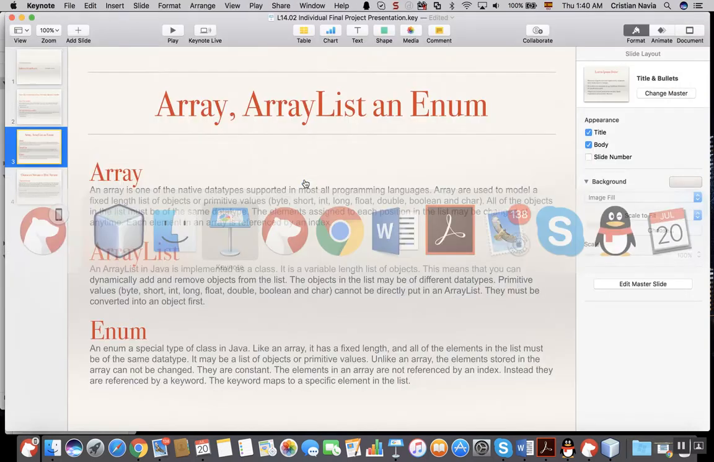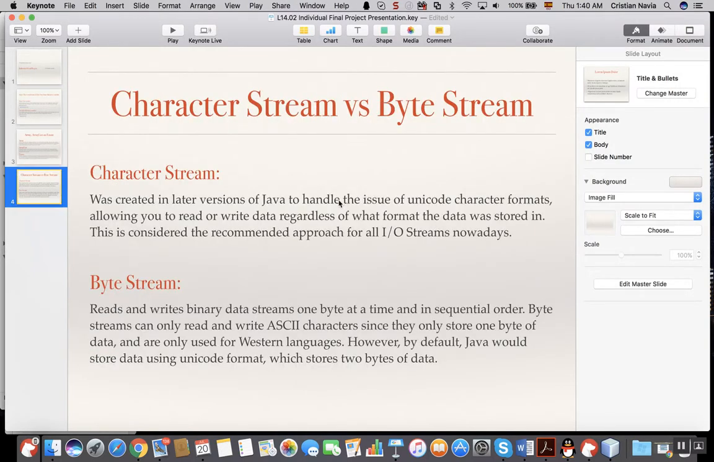We are going to continue explaining in this presentation the differences between a character stream versus a byte stream. In the beginning, we're going to start with the byte stream. In Java, it reads and writes binary data streams one byte at a time in sequential order. So byte streams can only read and write ASCII characters, since they only store 1 byte of data and are only used for Western languages. It will read only 1 byte at a time.